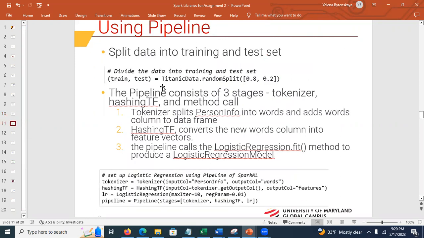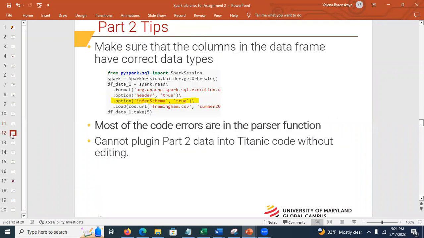See here, this is just how you're using the pipeline. I just spelled it out for you. You split the data into the training and the test set, and the tokenizer splits the person info into words. Then you have a hashing function that converts the word column into feature vectors, and then you call the function. That's what's going on in there.